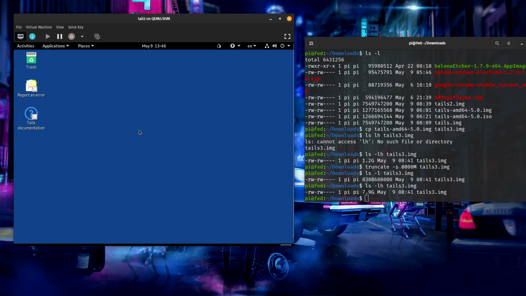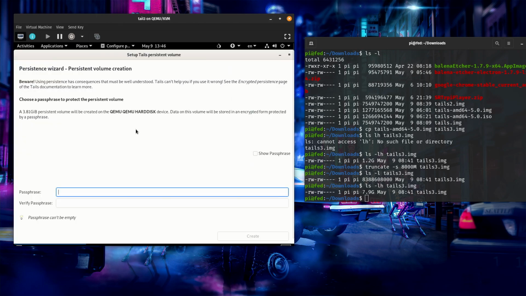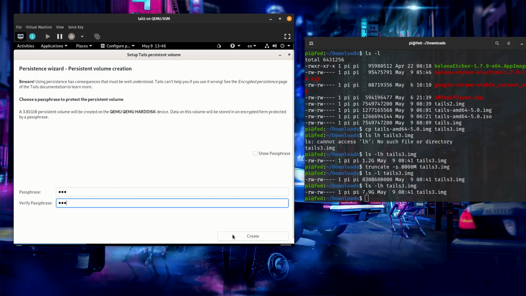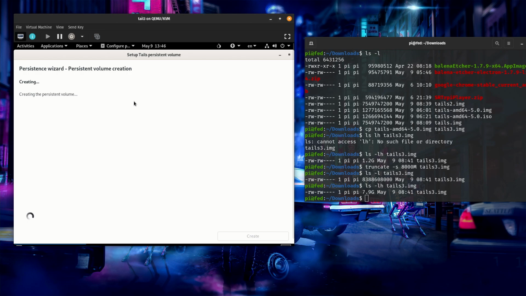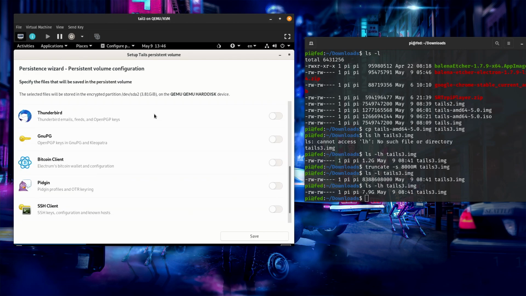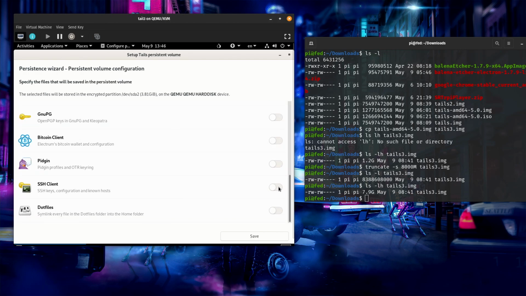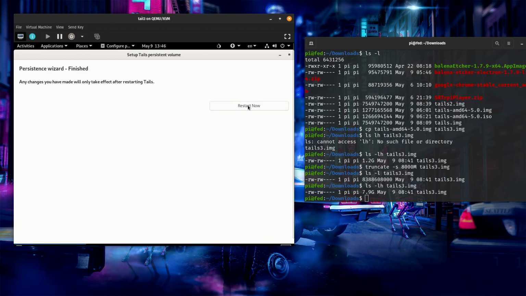It's going to go out and look at it and see if I actually have something here. And I do, and it's asking me for a passphrase, so I'll give it a real secure one, and then we'll go ahead and create it. The other thing I probably will want is an SSH client, and then it says restart.